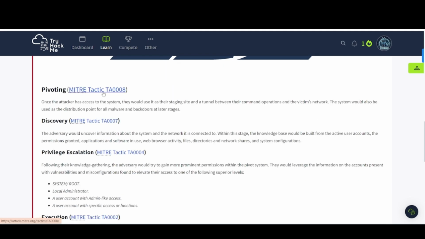Pivoting, tactic TA0008. Once the attacker has access to the system, they would use it as their staging site in a tunnel between their command operations and the victim's network. The system would also be used as the distribution point for all malware and backdoors at later stages.